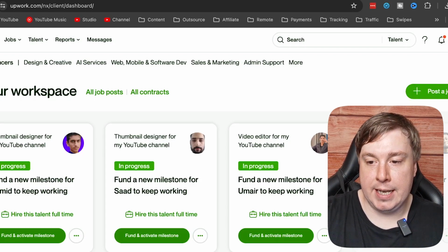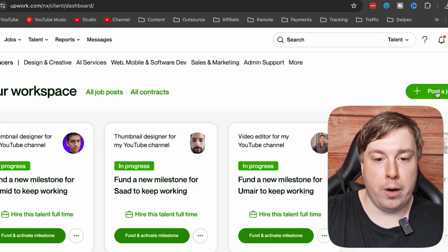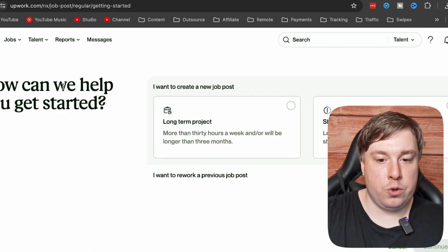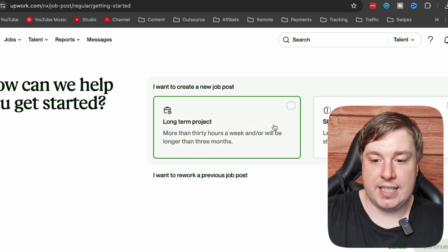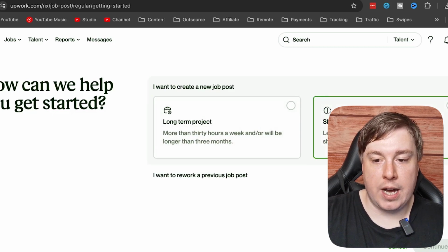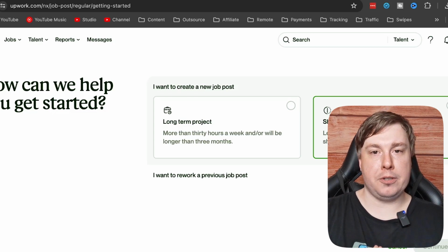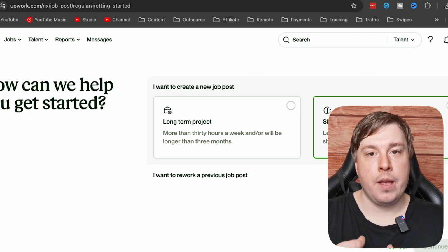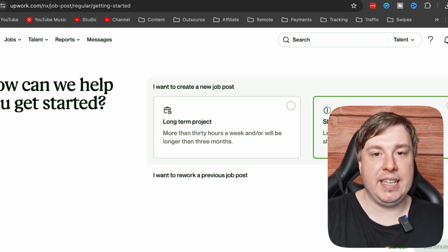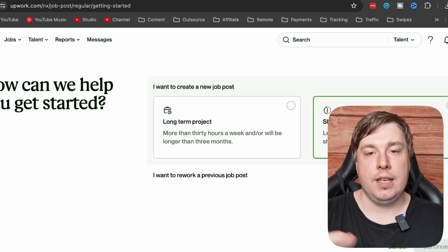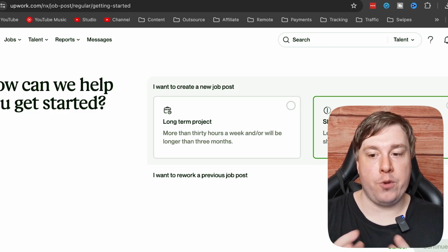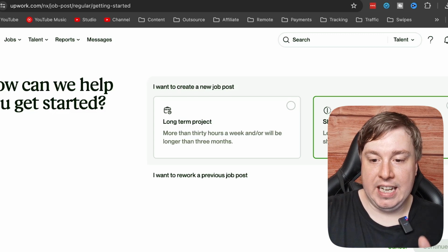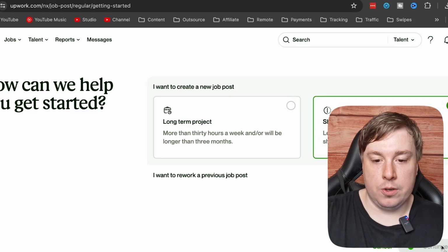So in order to make your first job posting, all you have to do is come to your workspace, and you can see here it says post a job. So click on to post a job, and then that's going to take you to this page right here. So what you want to select here is long-term project or short-term project. So I'll usually select short-term project, and then I have the ability to work with that freelancer as long as I want to, because you're actually going to be communicating with these freelancers outside of Upwork, so you can communicate a longer term job if you have to. So for the initial job posting, I select short-term project, and then I click on continue.